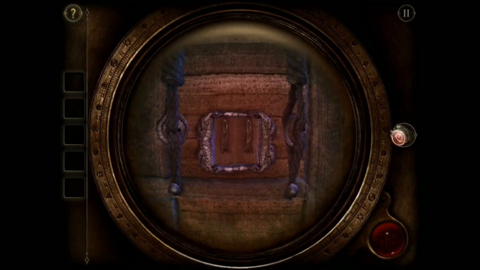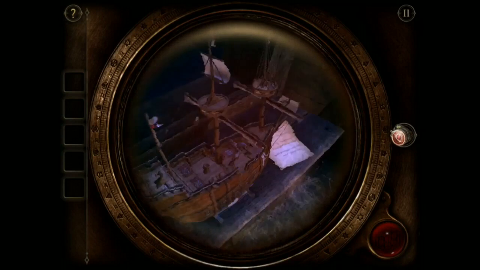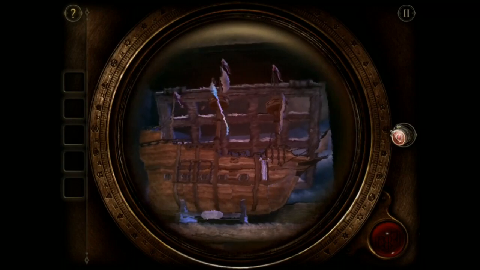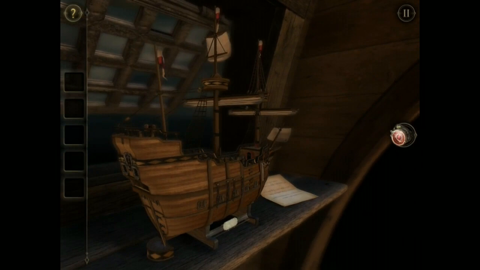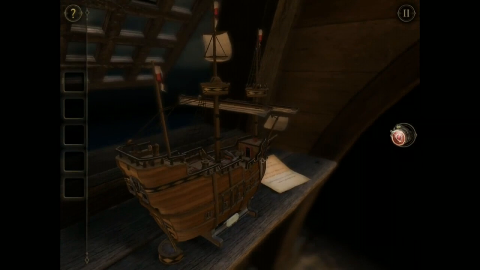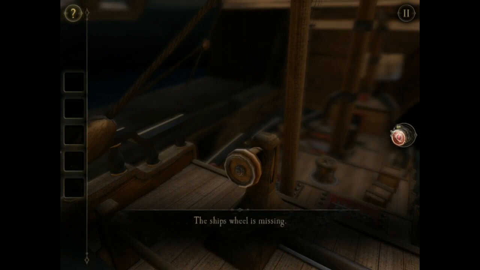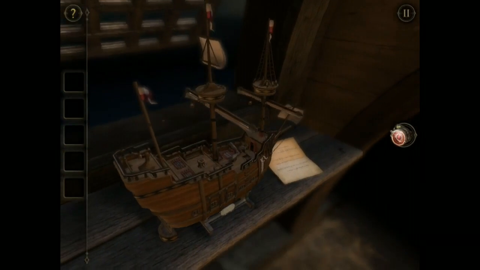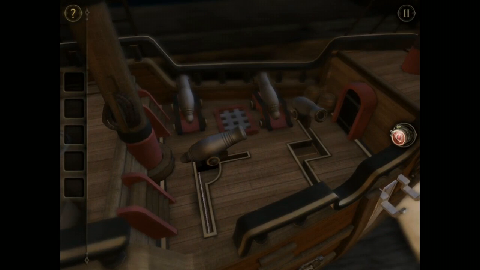Let me just take out my goggles. Let's see if we can notice anything out of the ordinary here. Everything seems to be okay. Anything going on behind the ship? Anything? Oh, what do we got here? Ship's wheel is missing right now. Okay, we got cannons.